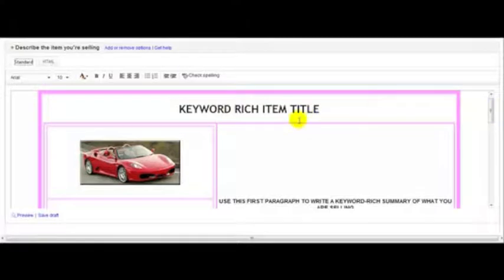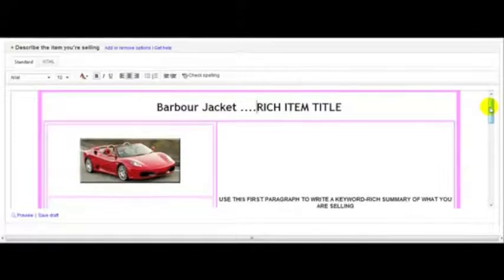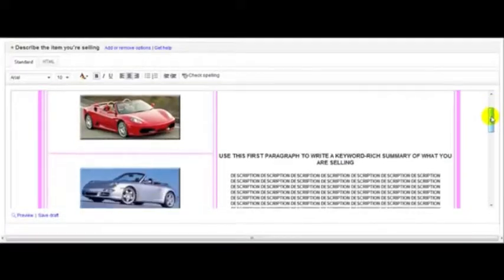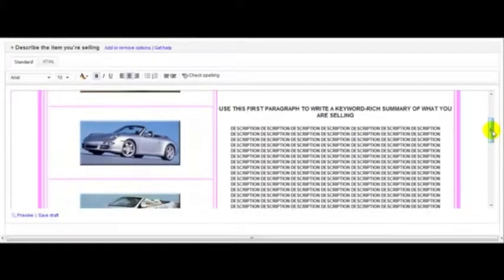Okay, so basically all you do is just use your keyboard as normal. I've got a photograph that I'm going to show you how to put in a minute, and it's a Barber jacket. So I'm just going to type in Barber jacket. You can just add whatever you like there, and you put your title in, making sure obviously that you use the right keywords, the relevant keywords, and then this part here is where you start to write your description.